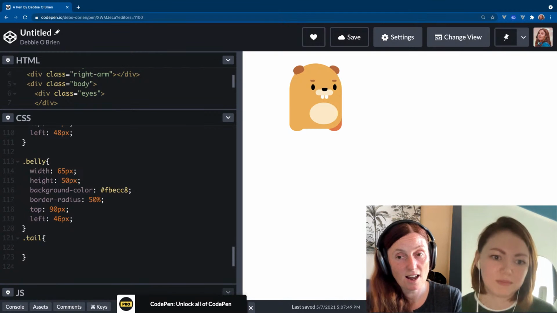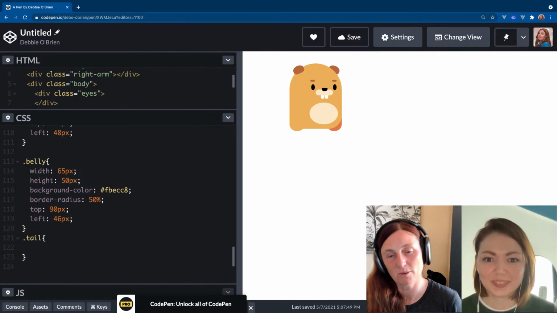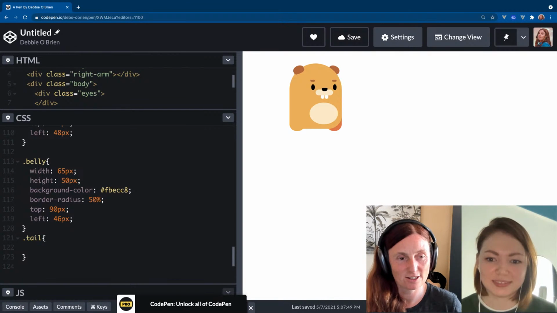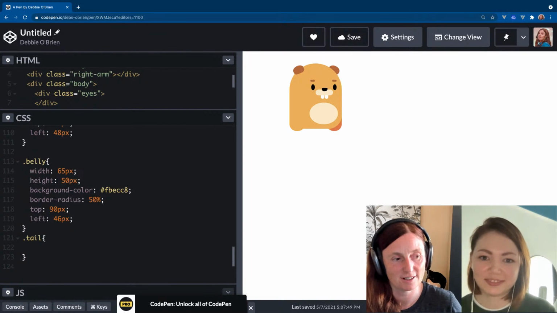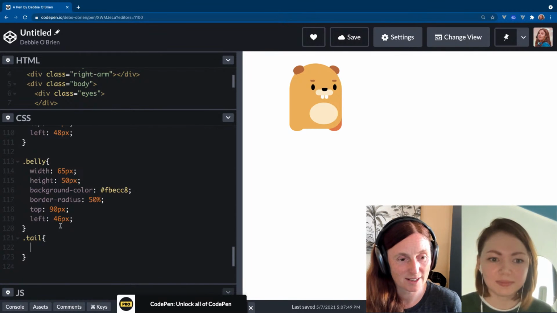And would you call this beaver a complicated picture or a simple picture? It's totally complicated. Okay, so it would be better to do it in SVG if you were going to use this on a project, but we're doing it in CSS just because it's easier to show it in CodePen and do it. Yes. Okay, cool, great question.